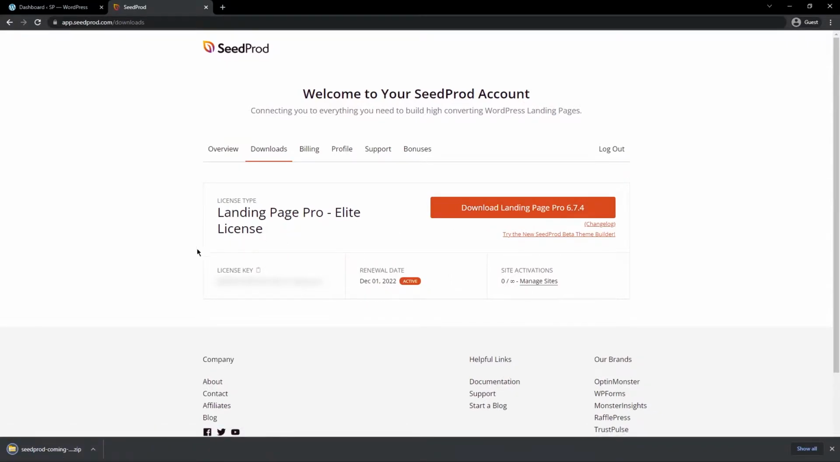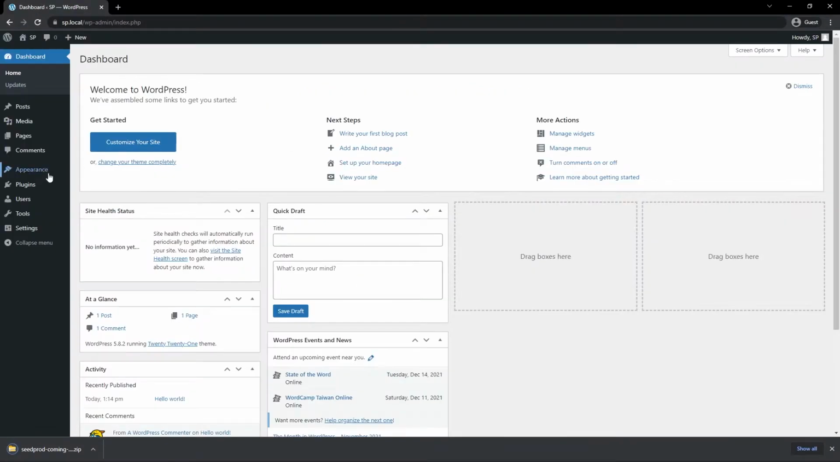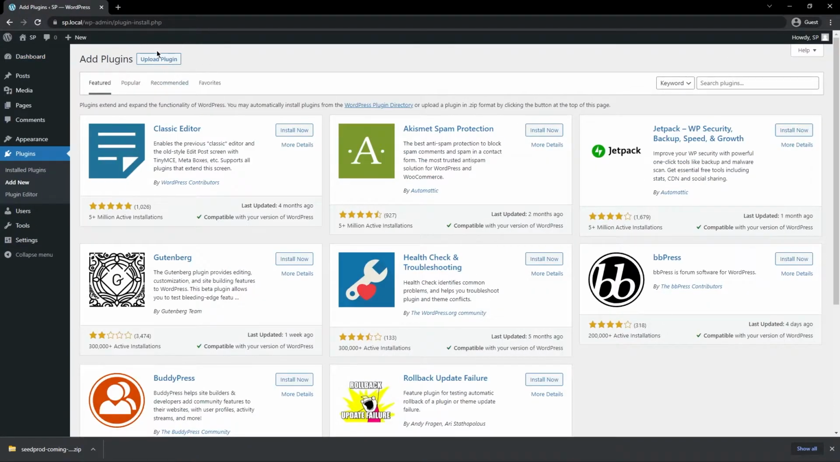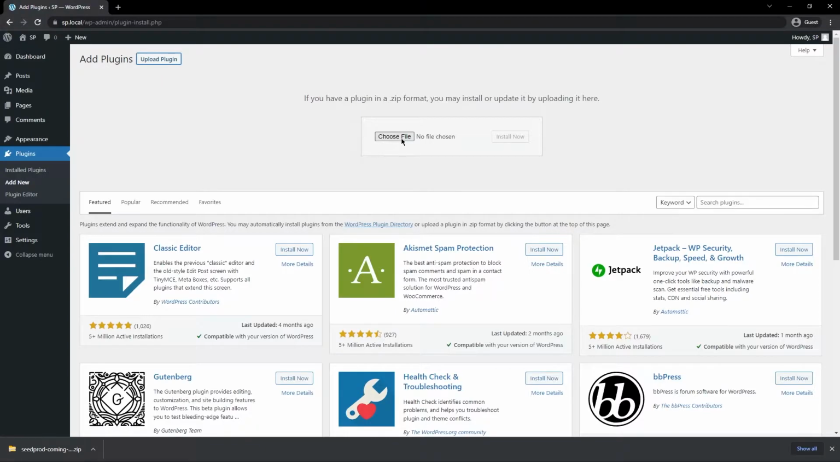While it's downloading, we'll also need the license key here on the left-hand side. We can click the icon here to save that. We can go ahead and close this window. On the left-hand side, let's come under Plugins and Add New. Up top, you'll see Upload Plugin. Let's go ahead and click on this. And you can click on Choose File to select that zip file that we just downloaded.